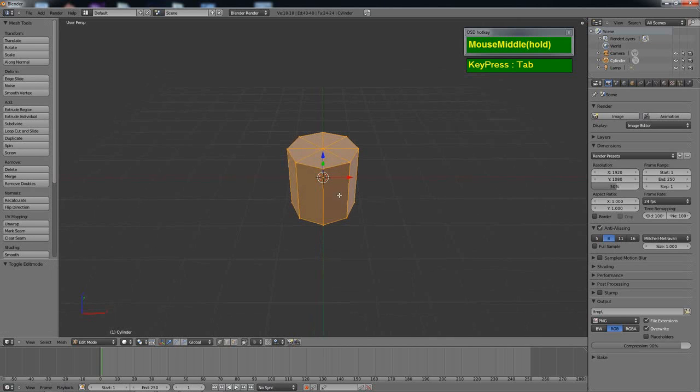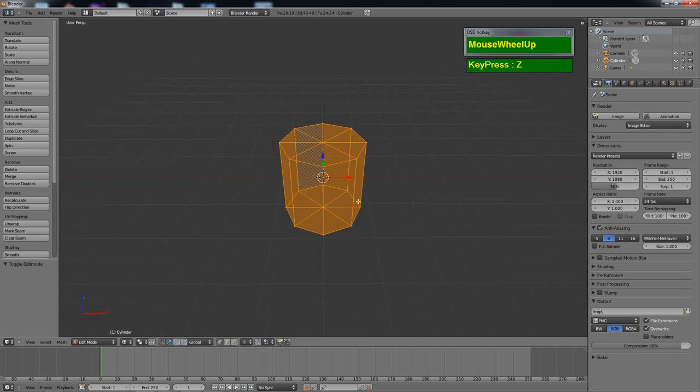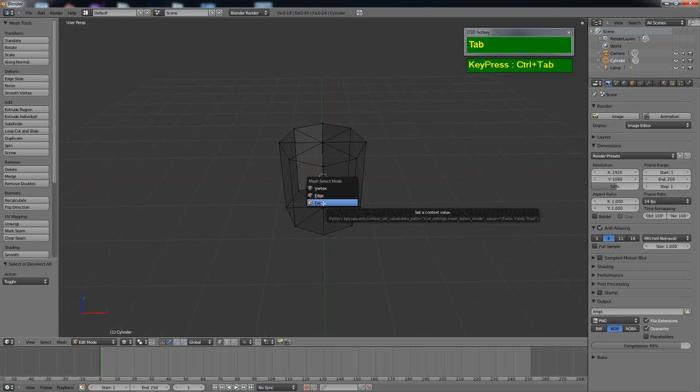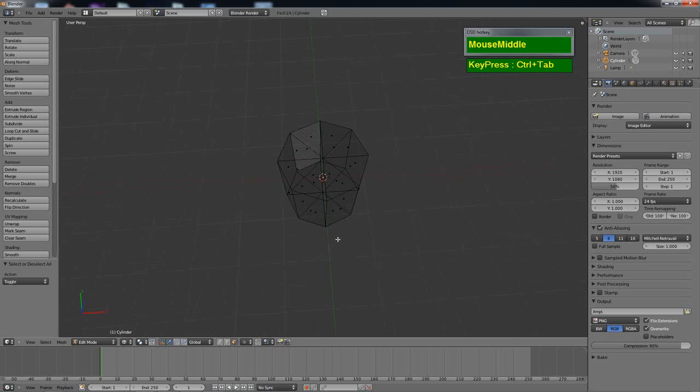In order to see what we are selecting more clearly, we're going to switch to wireframe shading mode. So press Z. Okay, so now I can see through the mesh. And then I'm going to press A to deselect. And I'm going to change the selection mode to face selection mode. So you press Control Tab and then select face.